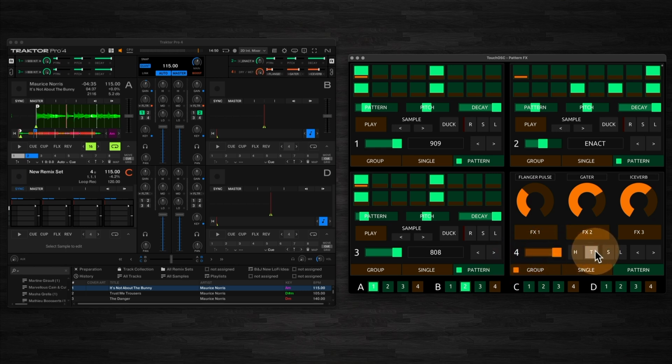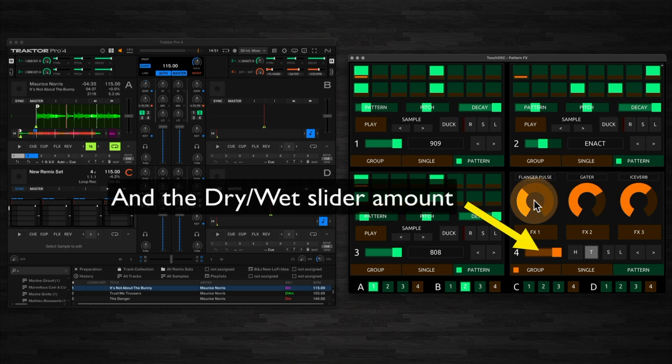H and T stand for hold and toggle, and this determines the behaviour of the buttons. So with hold selected, to turn the effect on, you've got to hold it down. If you let go, it's going to turn the effect off. With toggle, you just need to press it once and it's selected. Press it again and it'll turn off. And much like the save and load buttons here, you can save and load any settings that you have. And this is basically just the effect amounts that will be stored.